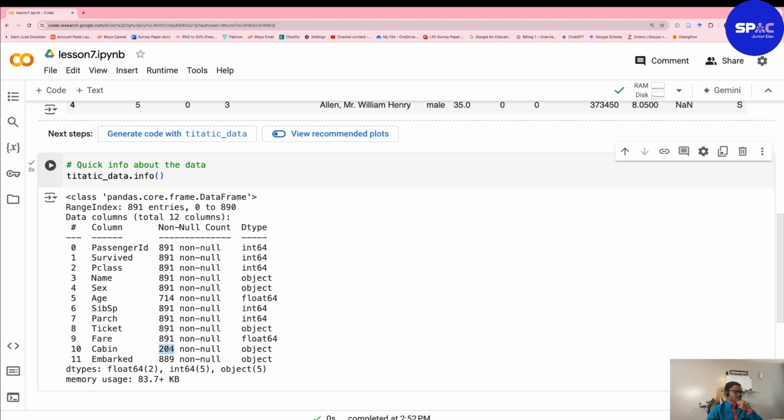Then the cabin, we can see this one is also missing some. So we are going to fill that up, unless our data is filled, our algorithm will not work well.